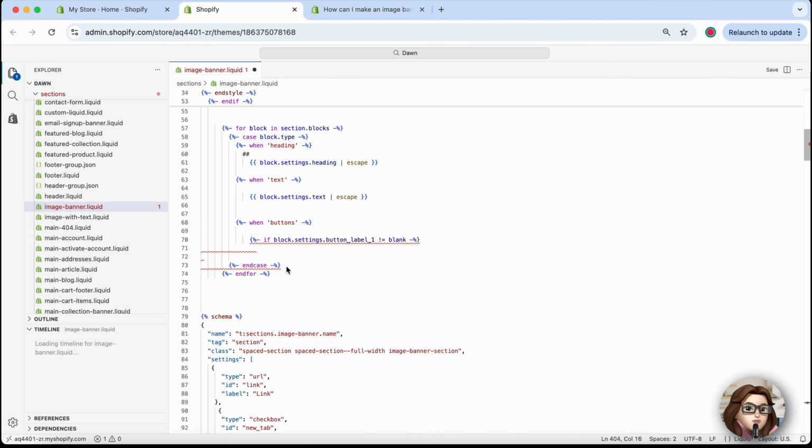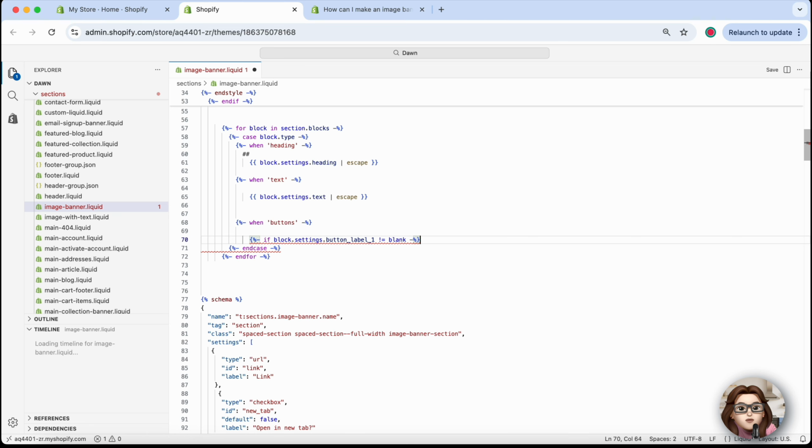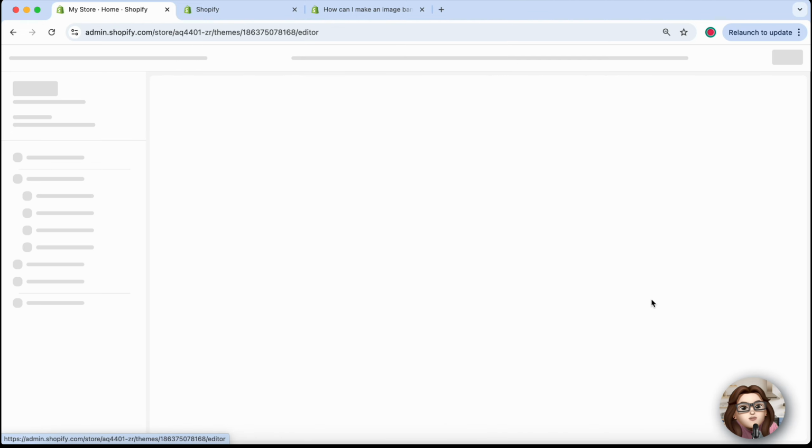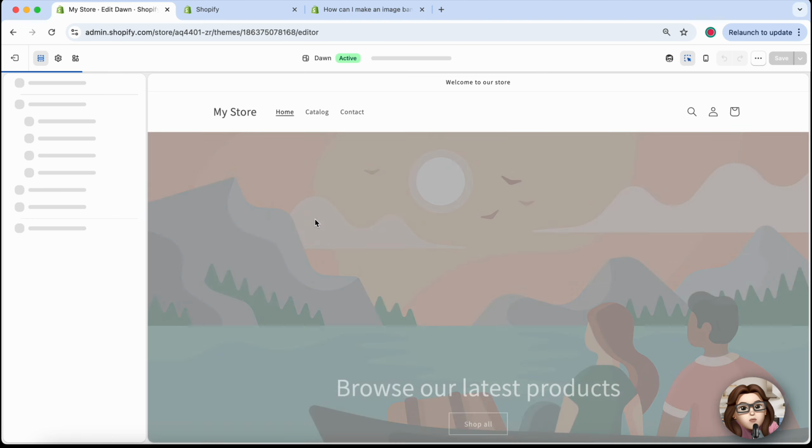Now click Customize on your active theme. Inside the theme editor, select the image banner section you want to make clickable. In the banner settings, look for the link option and click on it.